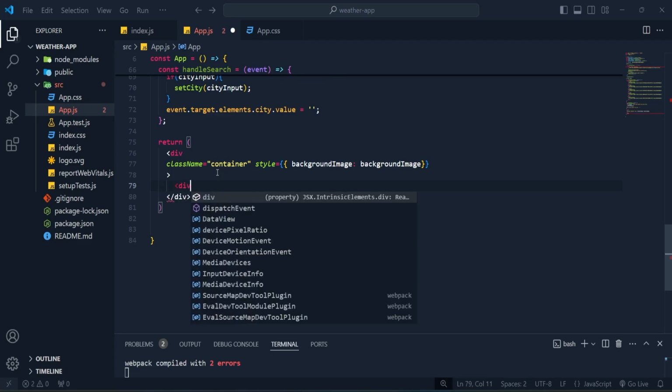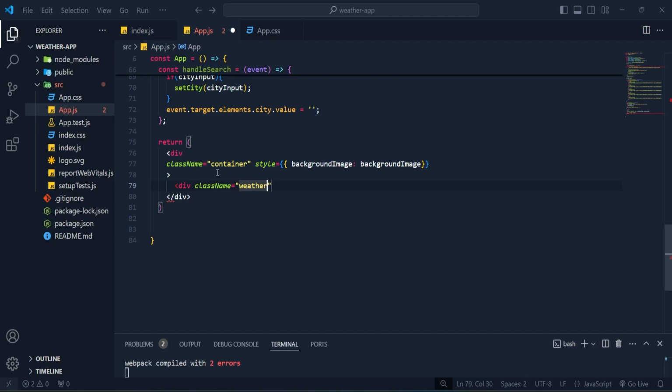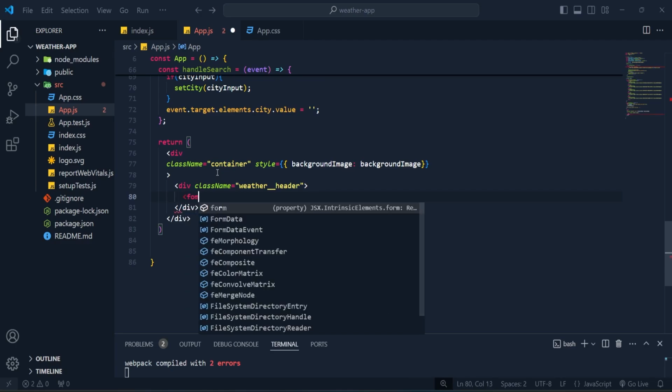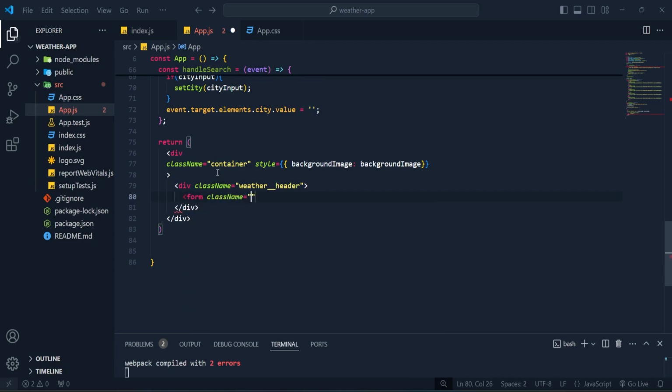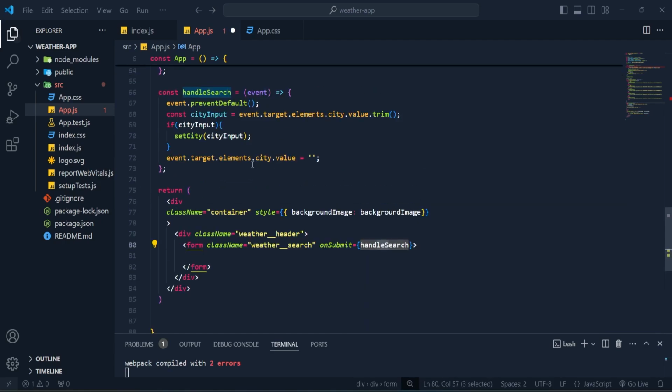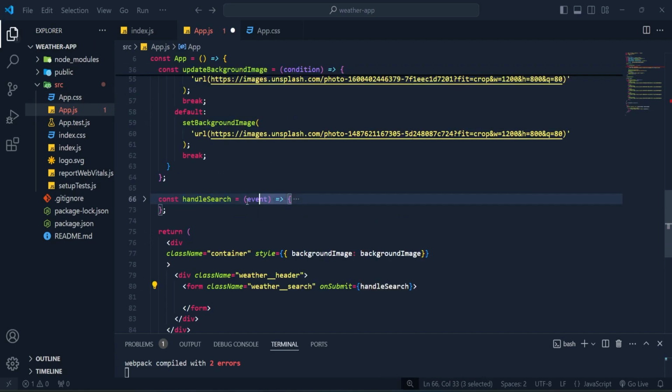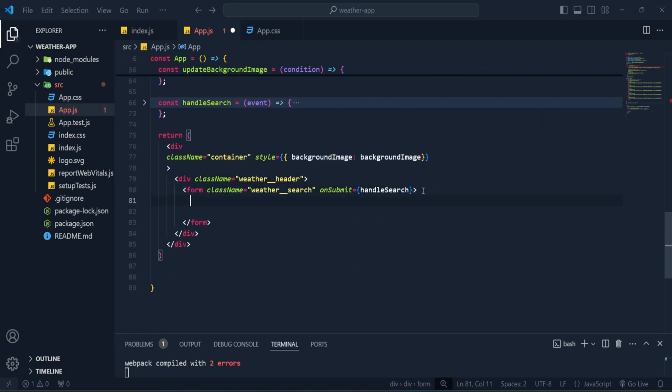Now after that, let's create another div. We will be adding the style into these classes later, but first of all, let's create HTML. I'm gonna create a form here. On submit, we have passed the handle search function which we created here. You can see that. Now after that, let's create another elements.